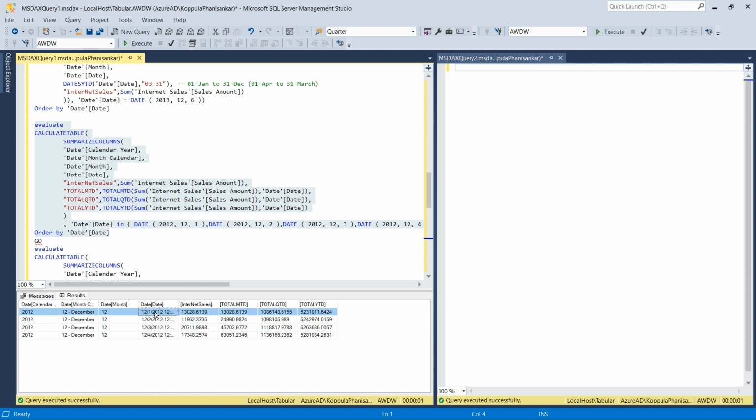So for 1st of December, the total MTD covers only 1 day of transactions. That's the reason total MTD shows the same value as internet sales. But QTD will start summing up the values from 1st of October, because December 1st falls under the fourth quarter, and the fourth quarter starts at October 1st. Whatever sales amount you have from October 1st, it will sum up till December 1st and show under the total QTD.